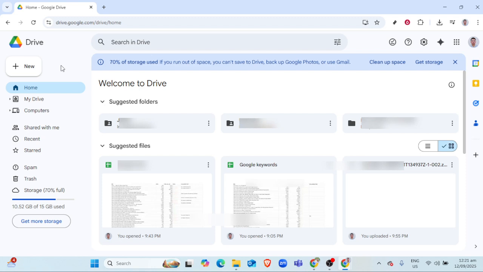Blocking users on Google Drive is an essential skill, especially if you're looking to maintain the privacy and security of your shared documents. Even if someone doesn't have direct access to your files, they might still be listed as collaborators. Here's how you can ensure that unwanted users are removed from your list of collaborators permanently.